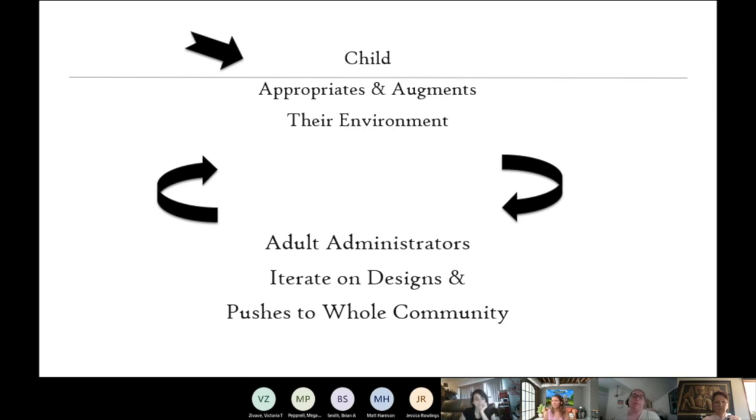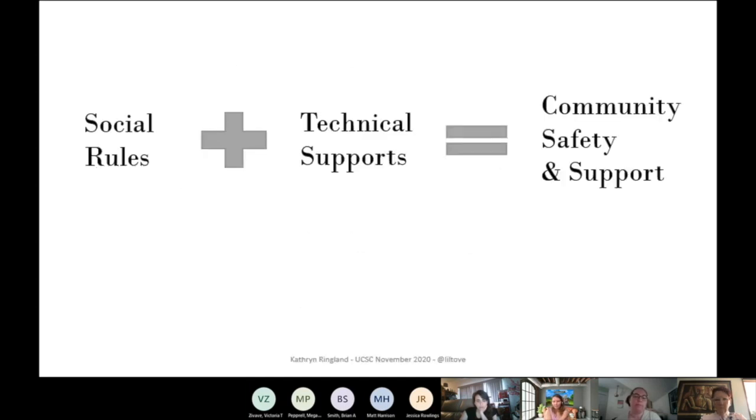What's cool about this is that the cycle of augmenting their environment becomes its own kind of play. The younger community members are playing around with the available materials, and they are also having this very real impact on their environment. And so together, the adults and the children are making and recreating and refurbishing these social rules and the technical supports to work together to create safety and support in their community.